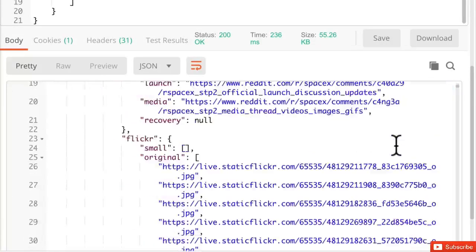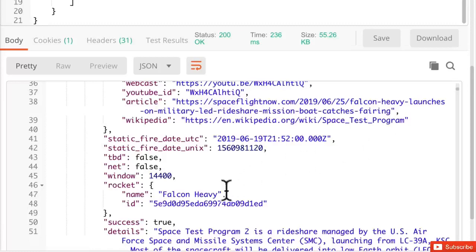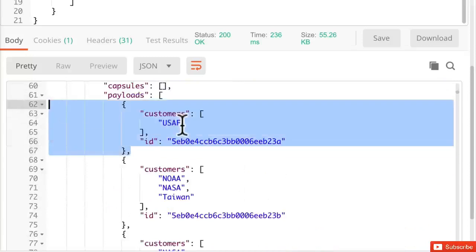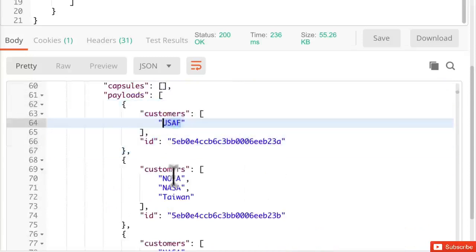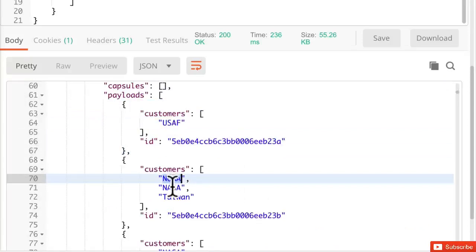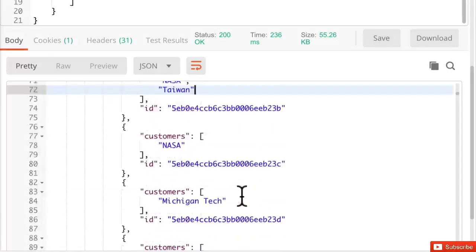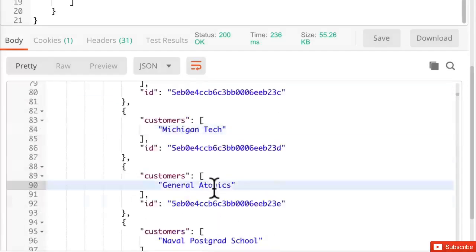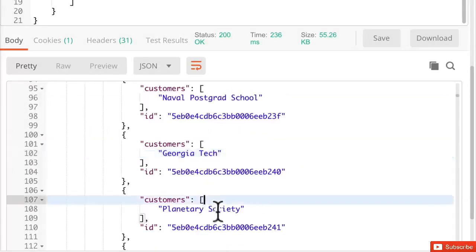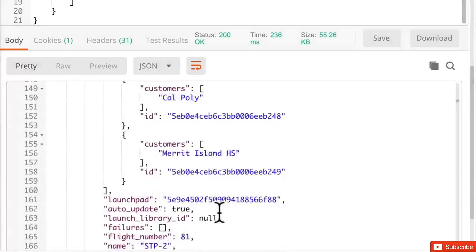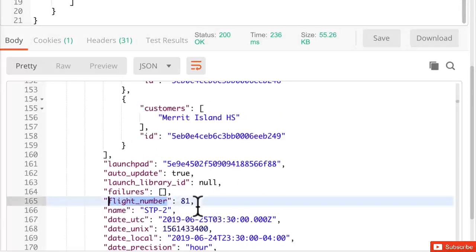What is the first launch that comes back in our response? We have this Falcon Heavy rocket carrying one payload by the United States Air Force, another by NOAA in collaboration with NASA and the country of Taiwan. And there's even a third, wow, and fourth, and fifth, sixth, seventh, eighth. There's a lot of customers on this one launch. I wonder just what it was carrying. All right, but what are we interested in? That flight number for our first document is 81.